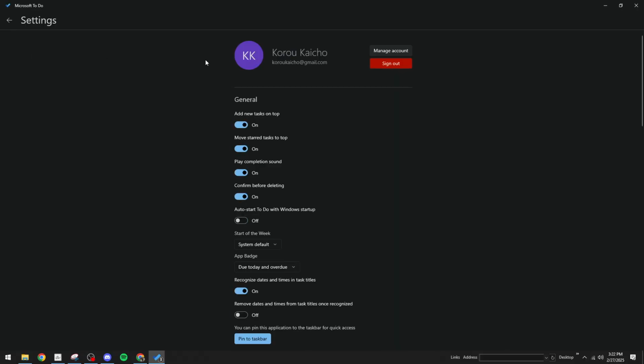Once you're in the settings menu, you want to focus on the general section. This is where the magic happens for most personalization options. Look for an option labeled Play Completion Sound. This setting controls whether you hear a sound every time you complete a task. You'll see a toggle switch next to it.